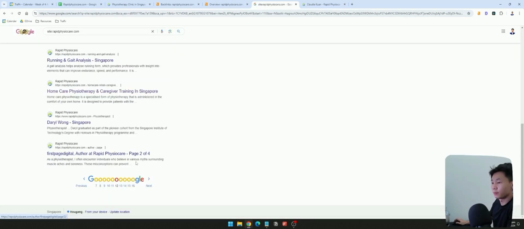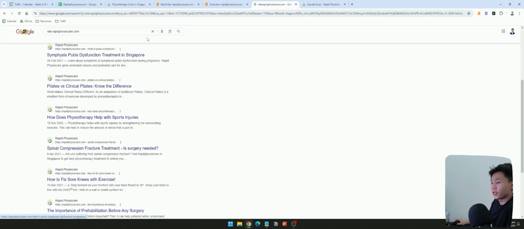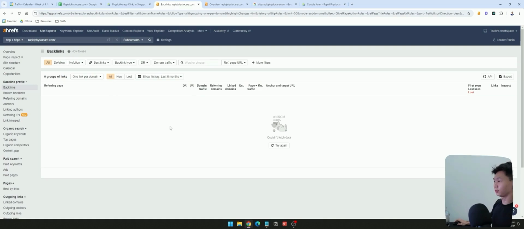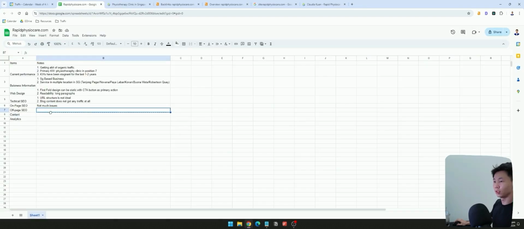And let's see these pages. And then on page, the thing about on page is there's not much issues, right? And then off page, for some reason it's not letting me load. And the content has readability issues throughout the site.